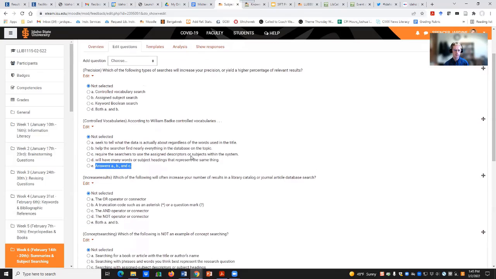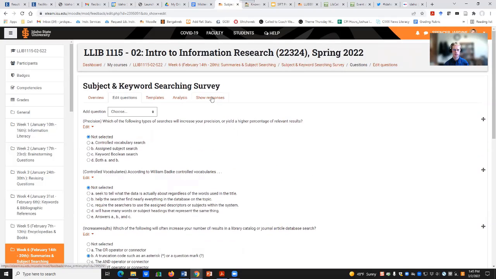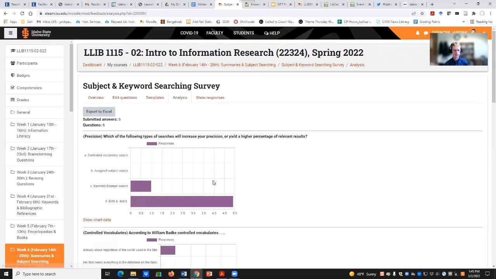Okay, which of the following will often increase your number of results in a library catalog or journal article database search? The OR operator or connector, a truncation code, the AND operator, the NOT operator, both A and B. Let's see what everybody said, those 6 students that took the survey. Oh, I need to go to analysis.